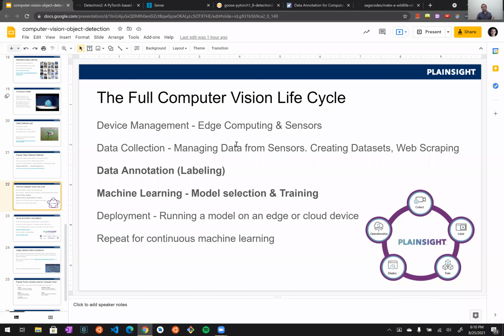But I just want to mention a couple other stages that often happen if you're deploying for a business application. You have device management, so you have to manage where your model is running. You might also be collecting data from cameras at the same time on those same computational resources. So for example, running on a drone, how do you manage deploying a model to a drone, taking that data from the drone, potentially even relabeling it to make your model better, like we had talked about. You have data collection, so managing data from sensors, in this case cameras, but it could also be creating data sets or web scraping.